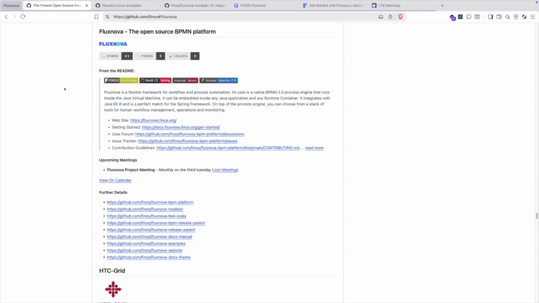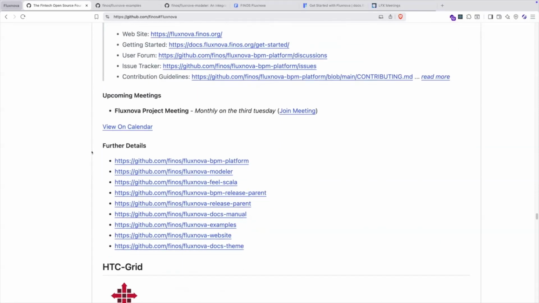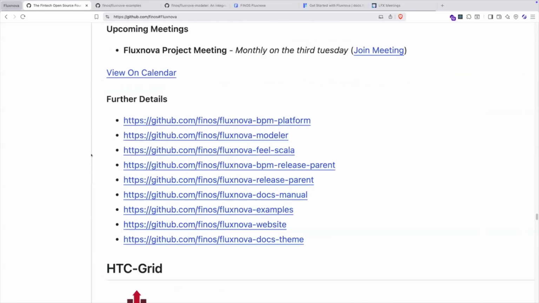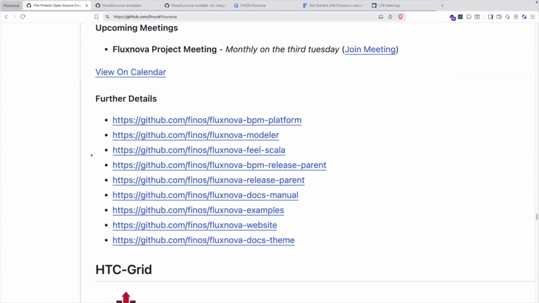You can see that Fluxnova is an open source BPMN platform, and everything that I'm talking about is located in GitHub. You can use these specific links to get source code, run it, and play with it. But let me go through. We have the Fluxnova BPMN platform. It's literally everything that we can run.